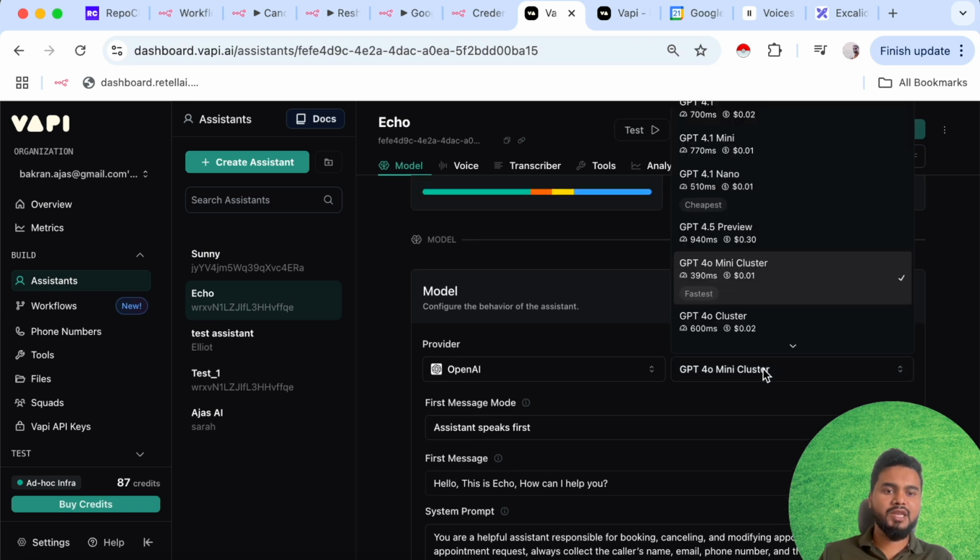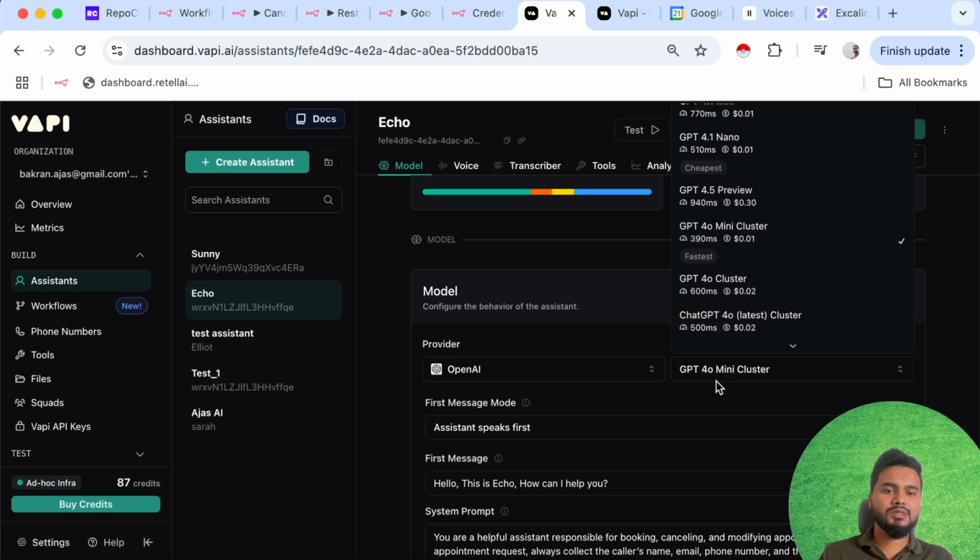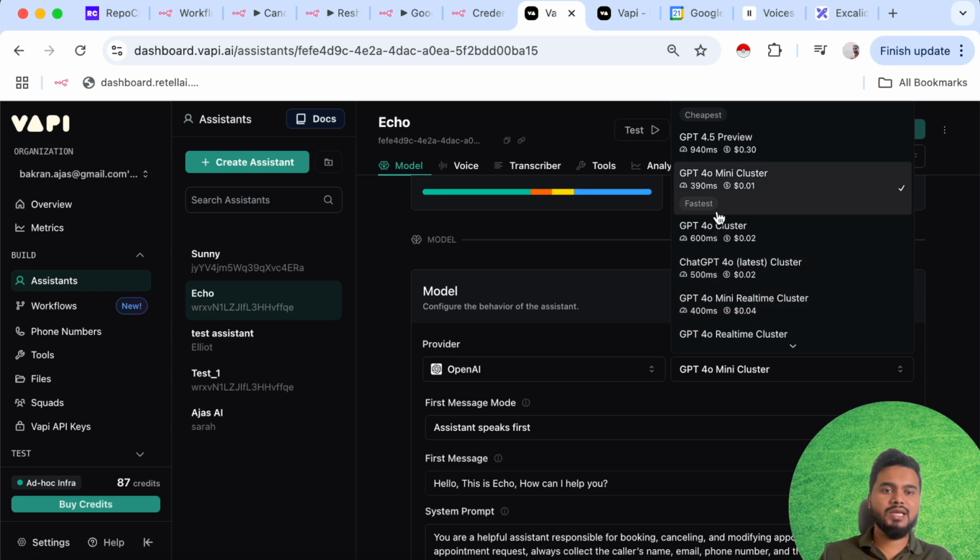There are many more you can choose from here, but always remember the latency part, because GPT-4o mini is the cheapest as well as the fastest one. 390 milliseconds is the latency we have. That is the reason I have selected GPT-4o mini cluster. For the rest of the models, if you select, it's 500 milliseconds, 600, 510, 770.